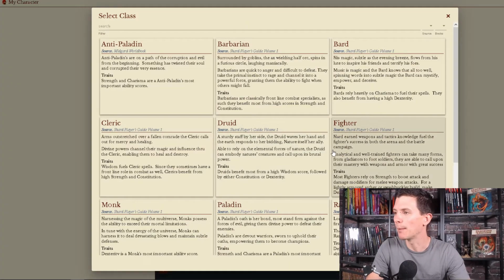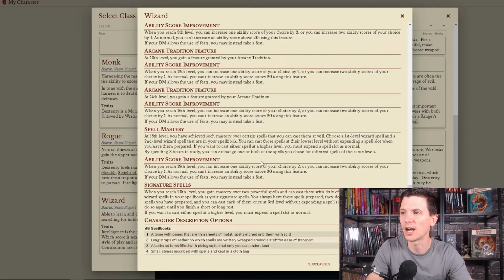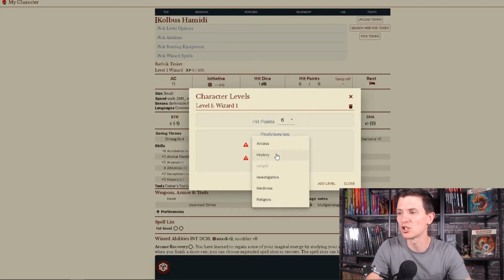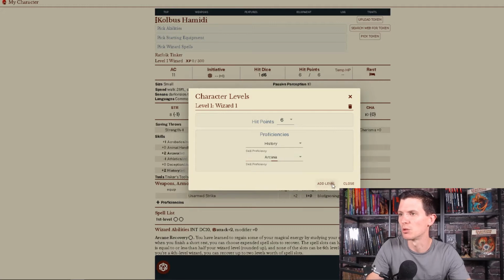Pick a class. I'm going to pick a wizard because I want to show you the spell casting and everything a bit later on. Let's do wizard. All the information is here. Everything is hyperlinked, so you can get all the information, read about it. So you select this right here. Skill proficiency. Because you selected a wizard, it knows which skills you can be proficient in. Let's pick history and arcana for the sake of just moving on.